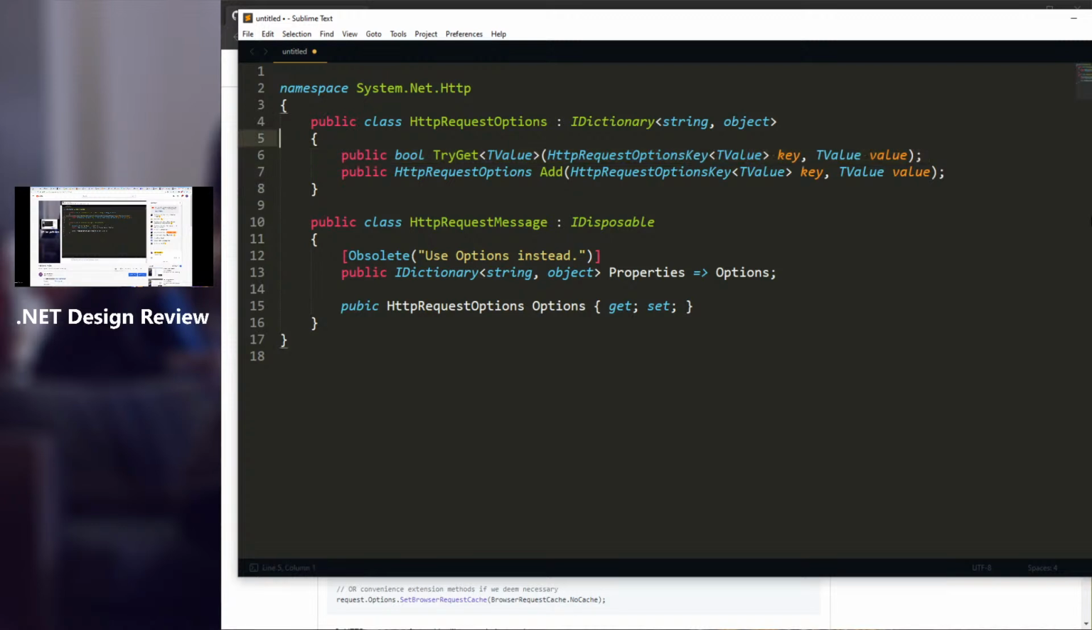I'm still confused. So what are you suggesting exactly? Rename line 6 from TryGet to TryGetValue. Yeah, so this would match the dictionary's TryGetValue. Okay, that makes sense. So now they're basically overloads. Right. So one takes a string and the other one takes a TValue. Well, an option key of TValue. Yeah.